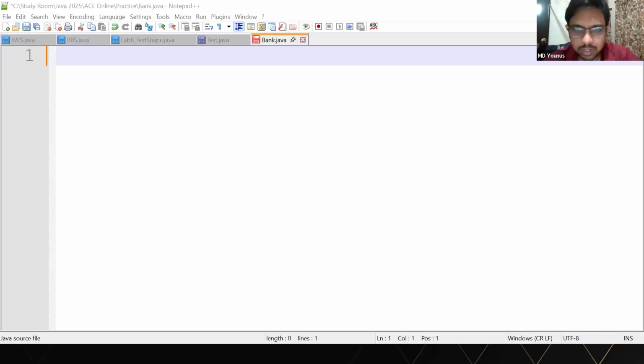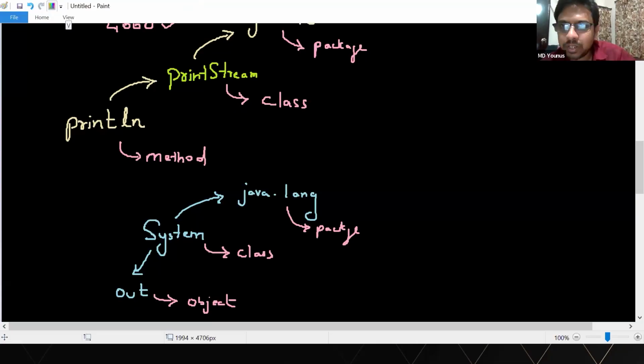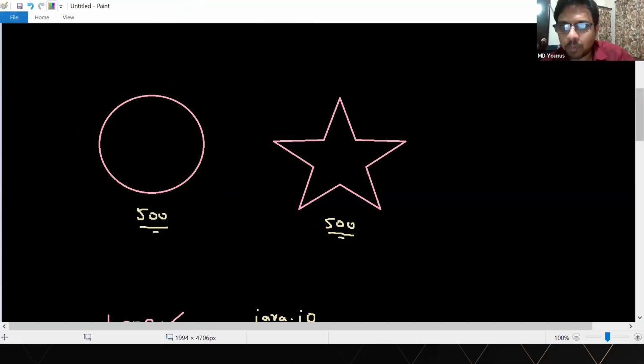Okay, I just created a file called bank.java. So we are going to write our first program. As I told you, we're going to implement this object today. We're going to implement the bank object.